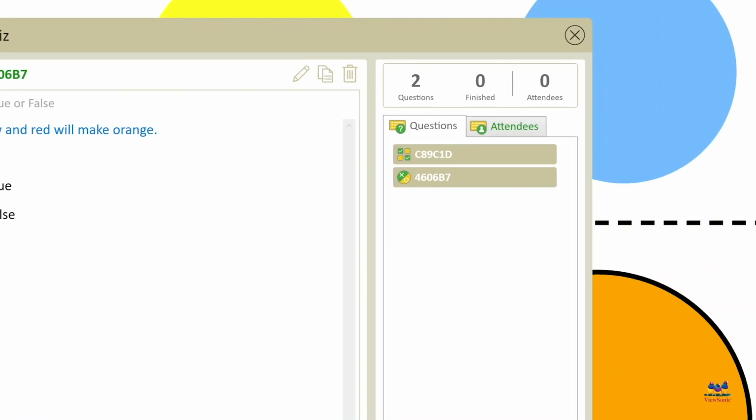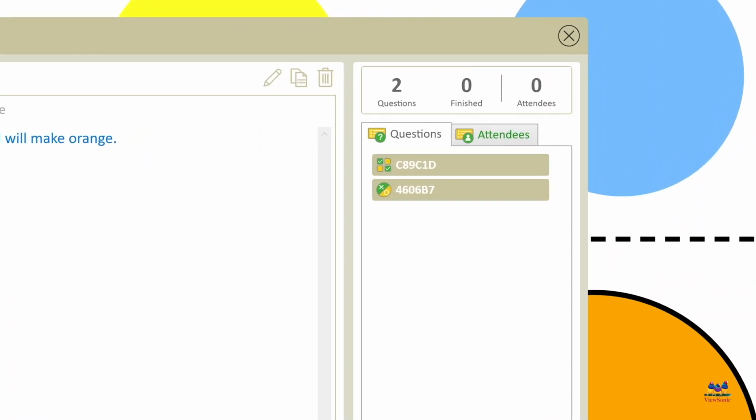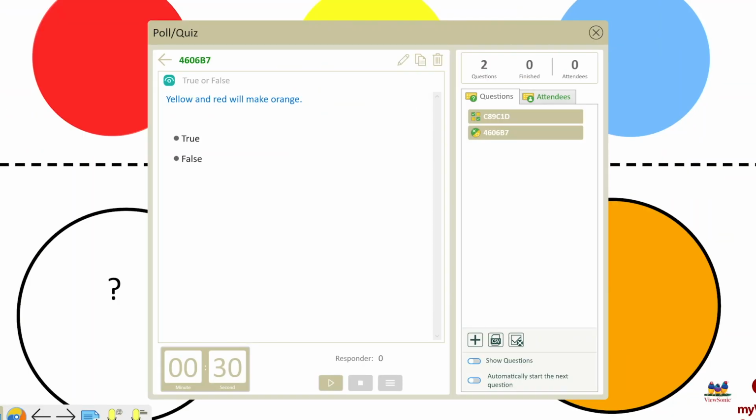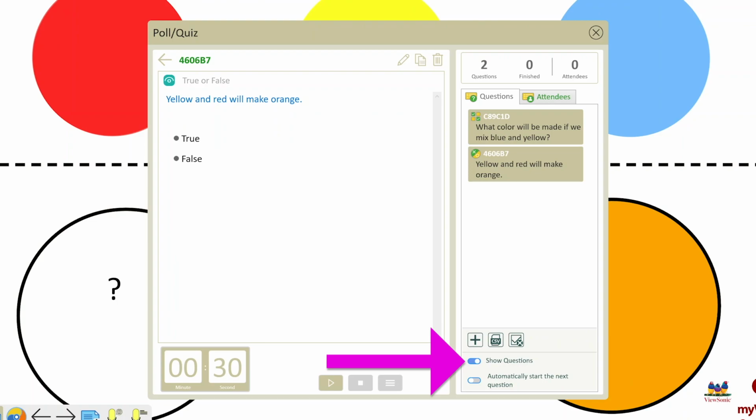Now you'll notice in the question tab that you can't see what the questions are. They're just sorted by code. If you want to see what the question is, enable the Show Question slider at the bottom of the questions tab.